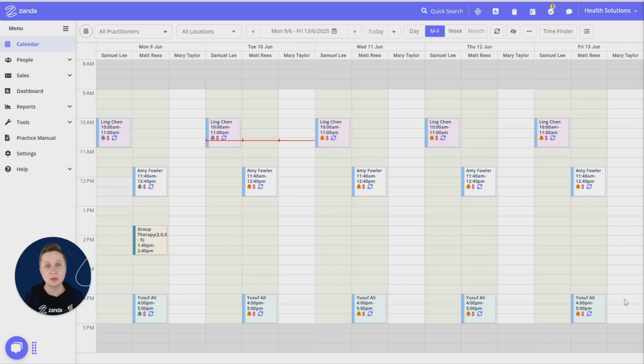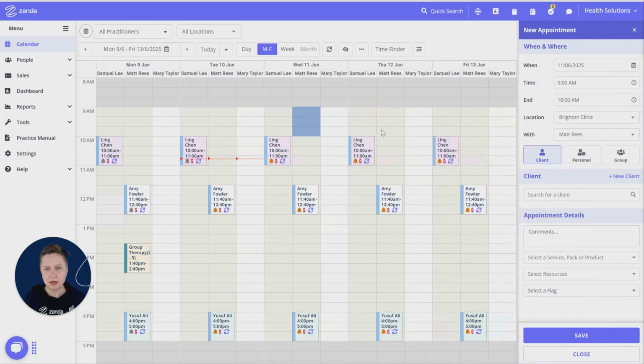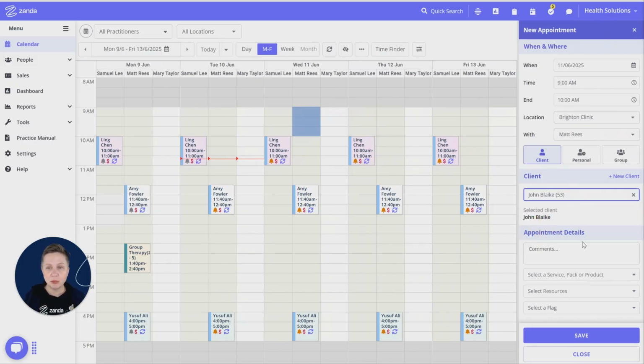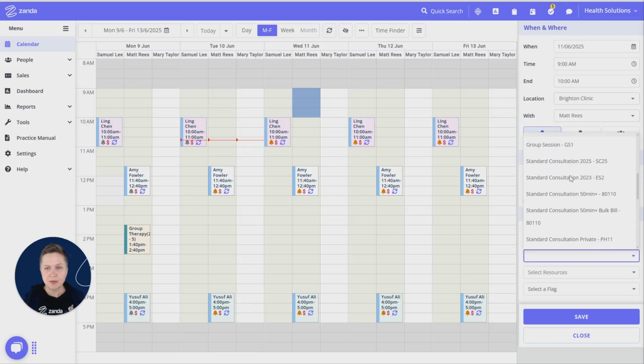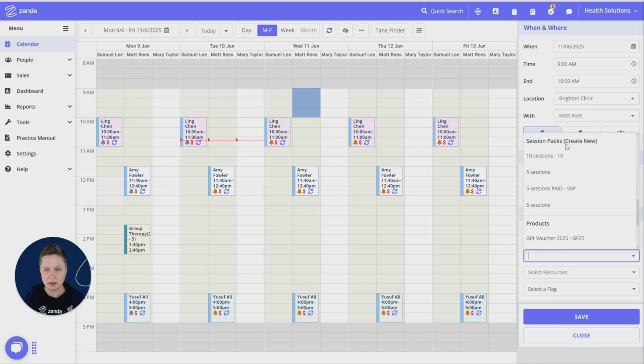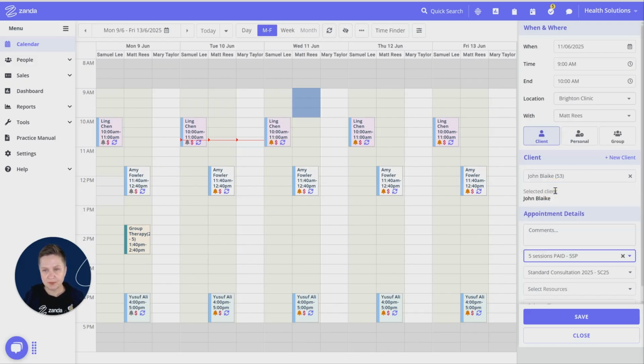We're now ready to book an appointment for the client who will be paying for the full session pack at the time of their first session. So how will we do that? Let's select the time block and create an appointment for our client. And then in the appointment details, let's click into select a service pack or product and scroll down to the session packs, create new session. This is where all the available session pack templates are listed, and we will use our session pack template that we created for such cases.